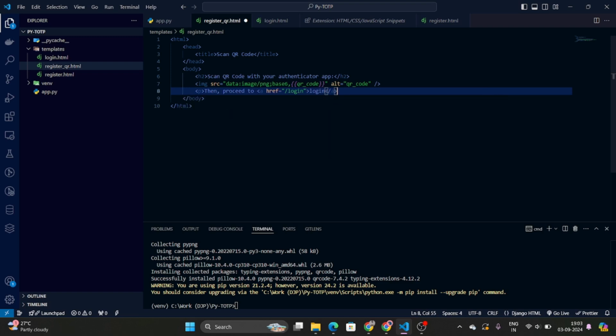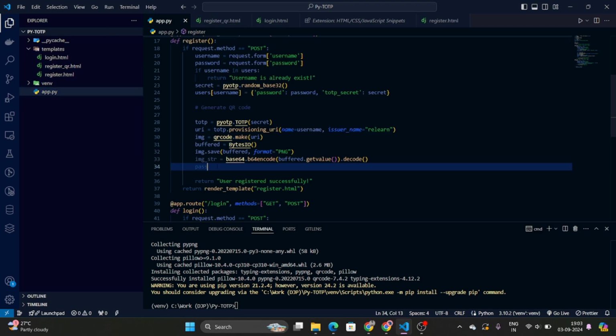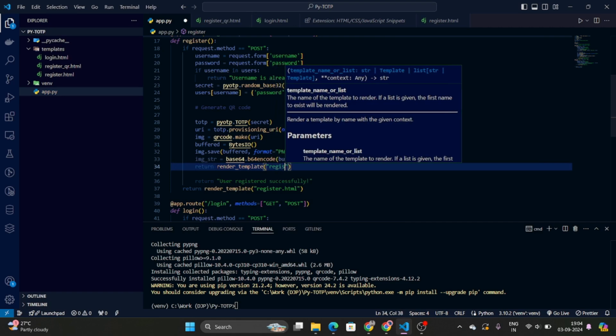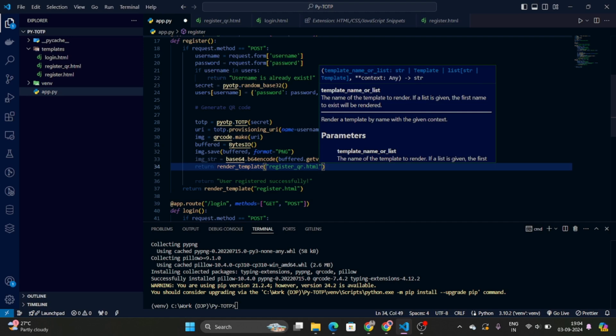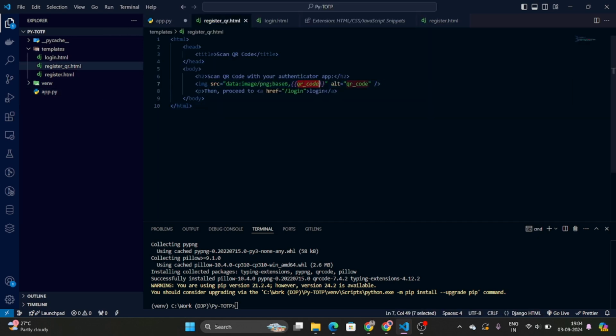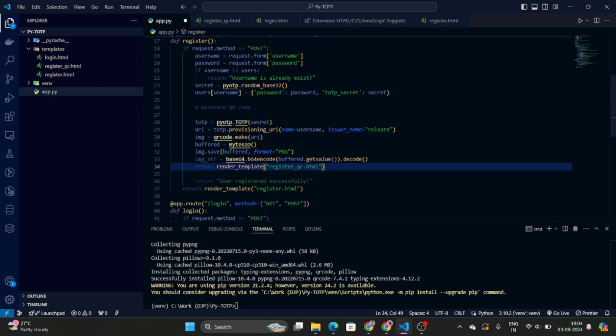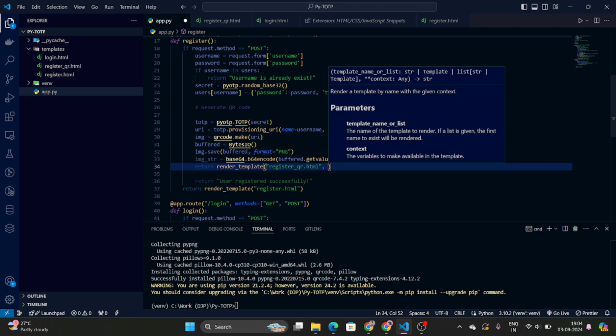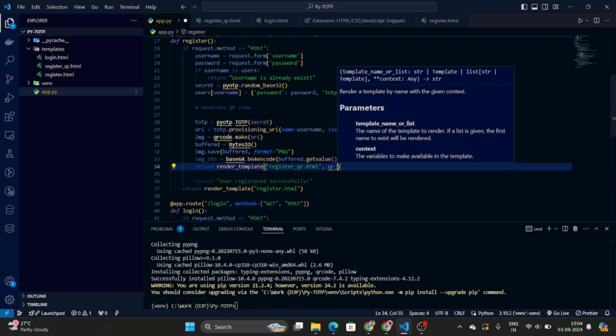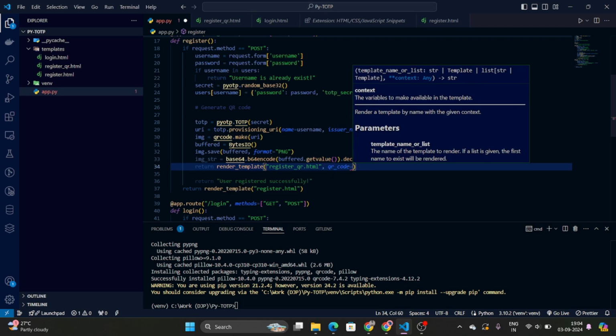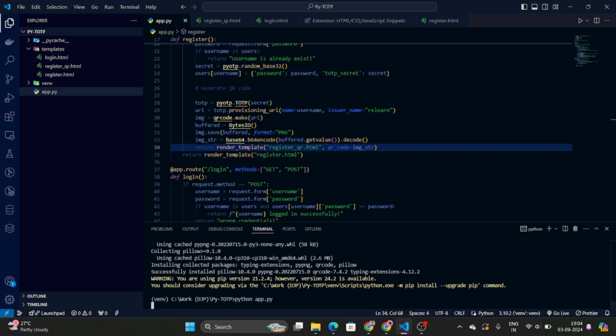Okay, so here basically we have given an anchor tag. After you register with your Authenticator app, you have to come to the login page. So we just simply added an anchor tag, a hyperlink. Okay, here the path we have to write: return render_template register_qr.html, and in register QR you can mark that we have written the QR code. So for that we need to pass it, qr_code equal to image string. Let's run the application again.